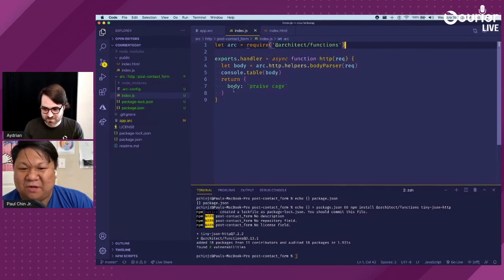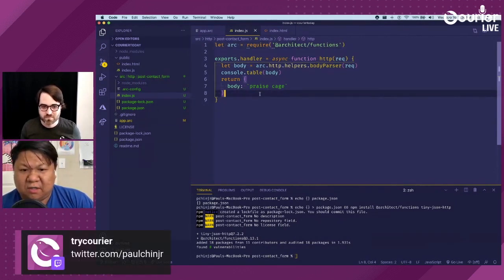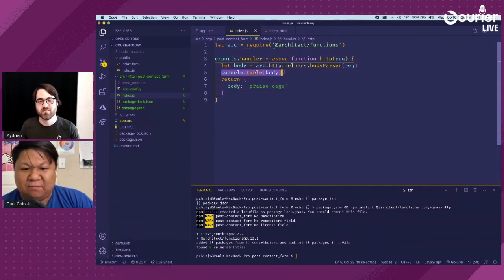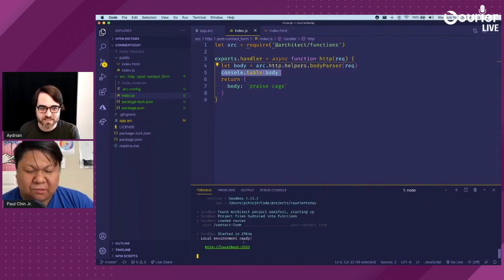All right, so where are we now? We are at the logic for our post endpoint. So this should work. And what we're going to try to do is capture that form data right here with this console. Okay. No, doing a console table. So fancy.